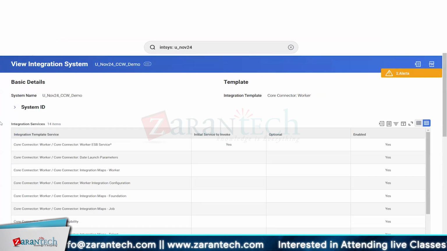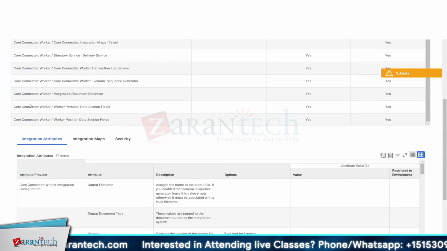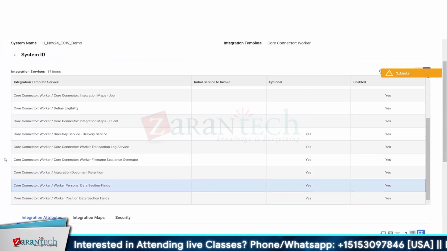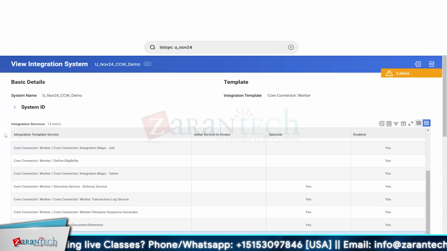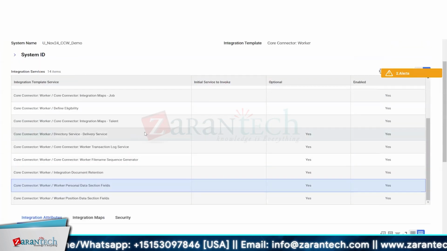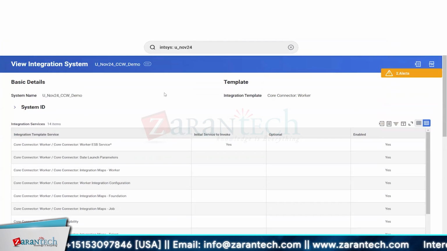Okay. Now, let's say your third party vendor needs some data that is not available in any of these services. In those cases, how do you include that data as part of this integration? That is when you will add integration field overrides. So let's see how to add the field overrides.